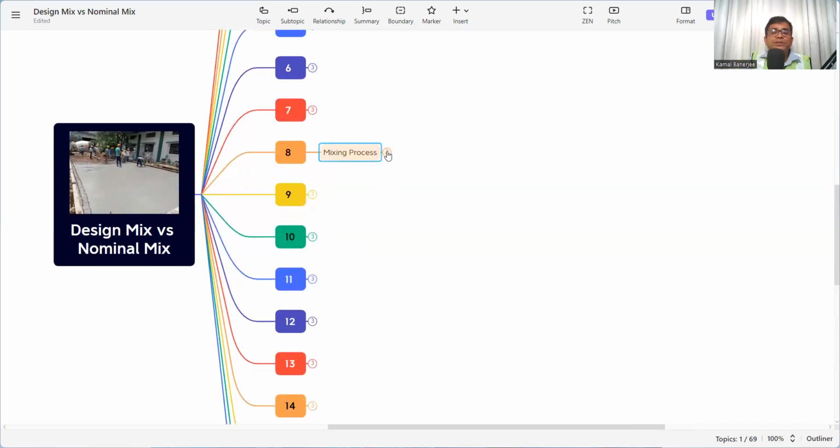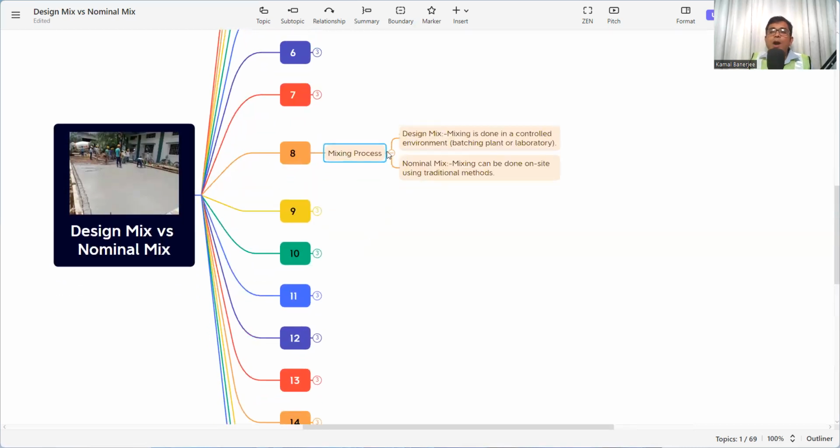And the mixing process is also an important part. How will we mix the concrete? Design mixing is done in a controlled environment, either in the batching plant or the laboratory. Nowadays, all batching plants are automated, and when it is automated, the accuracy and precision of the raw material proportions are achieved, and the strength and durability can be achieved. Proper mixing can also be achieved.